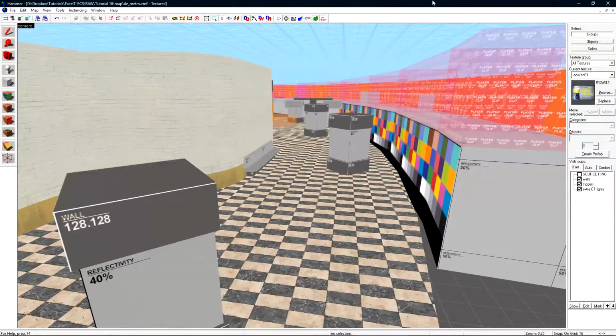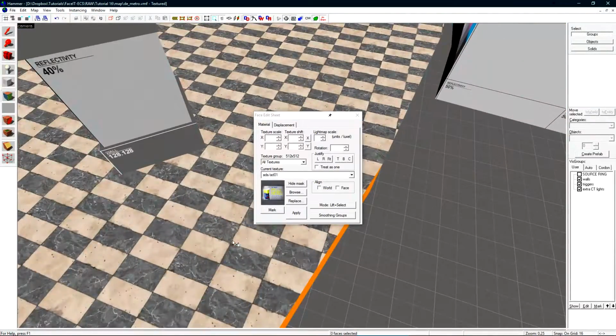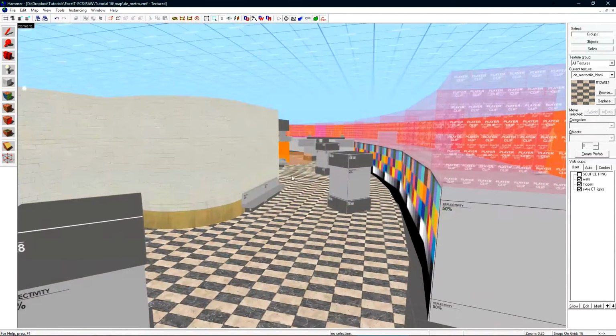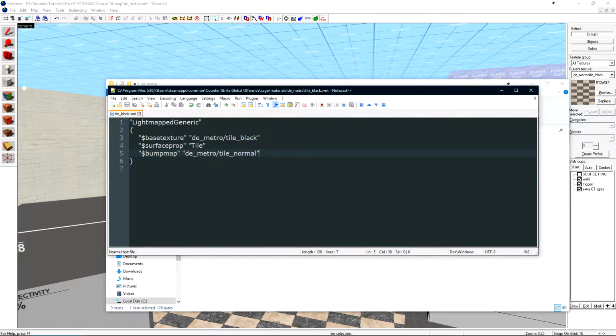The final thing that we'll go over are cube map reflections in our level. These are done by creating env cube maps throughout the level and then building cube maps, which are then later assigned to faces that request them using a VMT parameter. Down in the Metro, I have this custom tile texture. Inside of the VMT is just a very basic base texture, surface prop, and bump map like we just previously created.